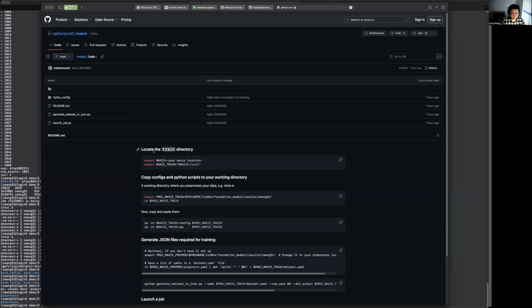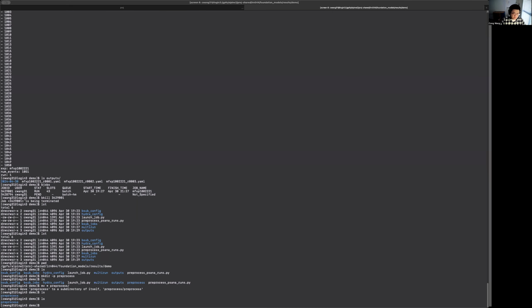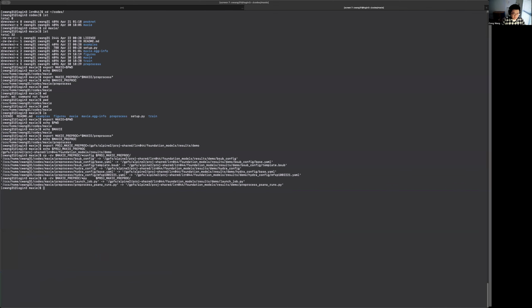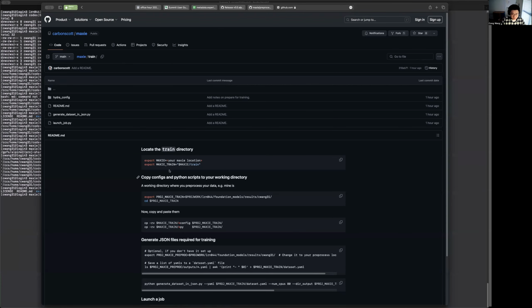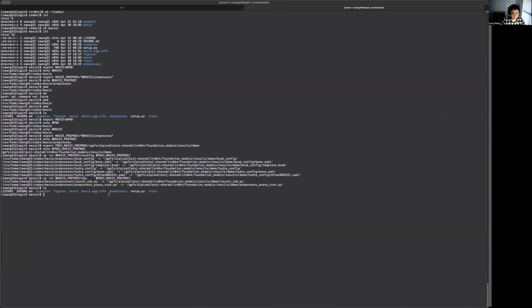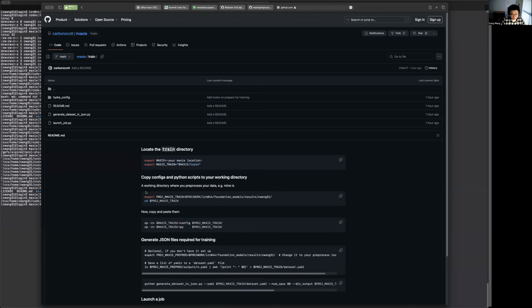Okay, so now let's look at the actual training. Similar to what we have done for the pre-processing, let's set up the environment variable for training. In order to do that, let me go to the maxie directory again, and I'm going to define something like this, just to read it out to double check. Okay, looks like it's working.